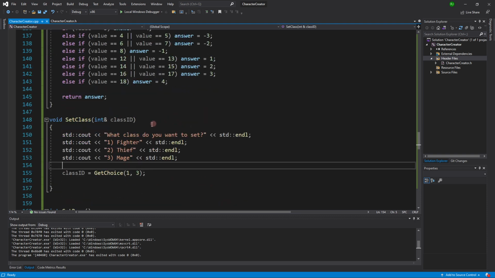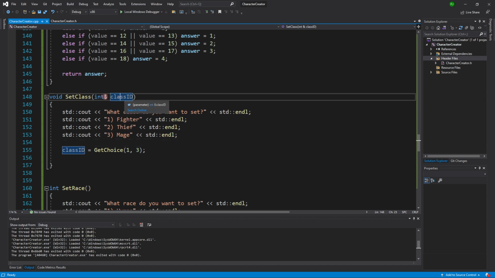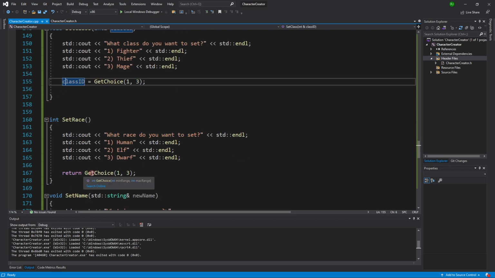Whereas if I pass something by reference, it's like I've put a sticky note on the new mailbox that says, see box 17. So when I go to grab the piece of paper, I see the sticky note, oh, see box 17. Okay, and I go and grab box 17's piece of paper. It's now been modified. So in this particular case, I pass in the class ID as a reference, so that way I can just simply say, inside of the function, class ID equals get choice from 1 to 3. Whereas in setRace, I am returning the value that getChoice generates, and I will have to assign that wherever the function is called.